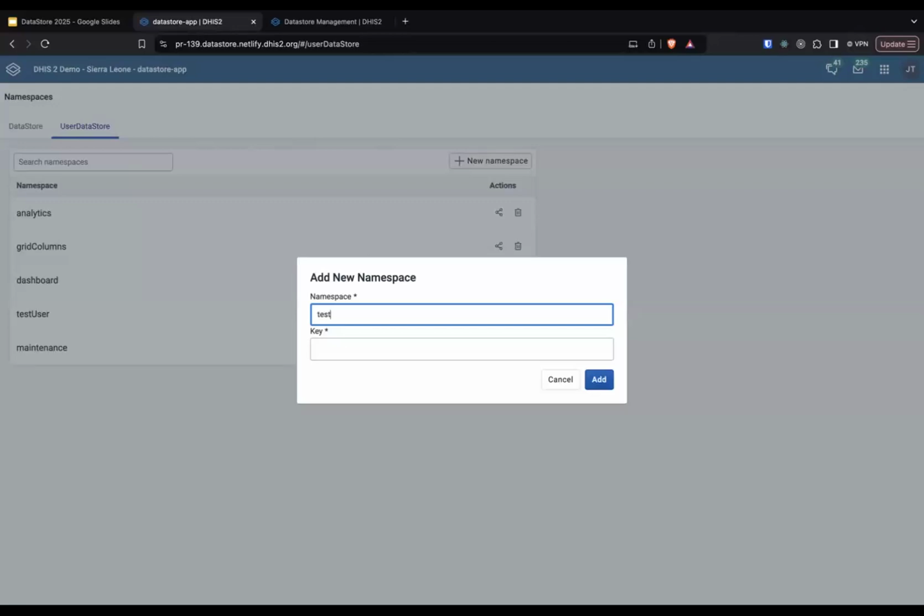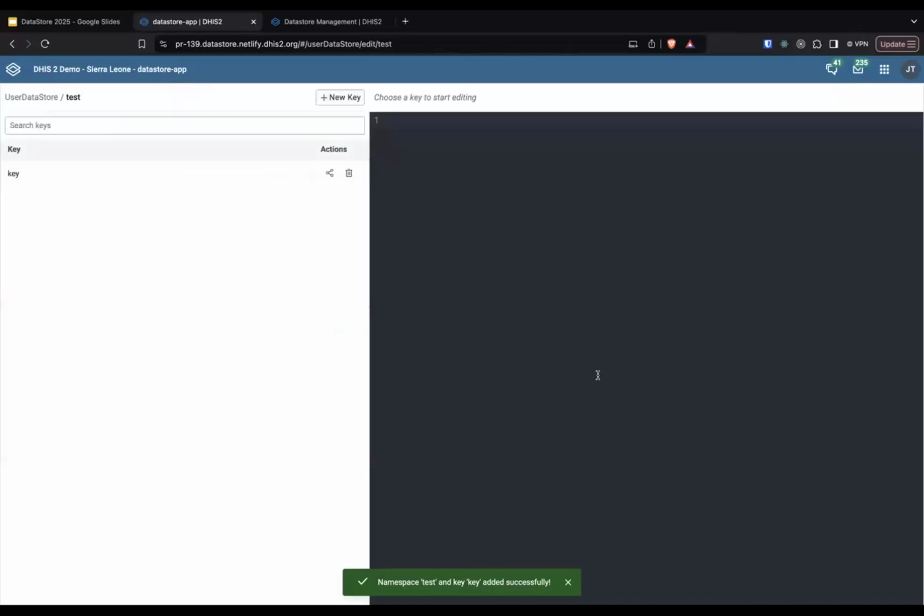So for this, I will create a new one. Let's say test and key. My namespace is called test, and my key is called key. I add that, and it redirects us to the next page where we have the keys laid out and the editor. To be able to add the value data for a particular key, just select on that, and you can feed in the information that you want about that particular key.